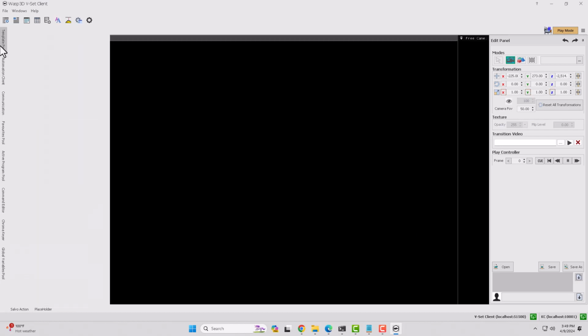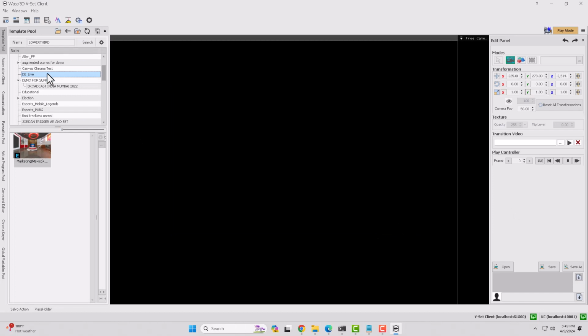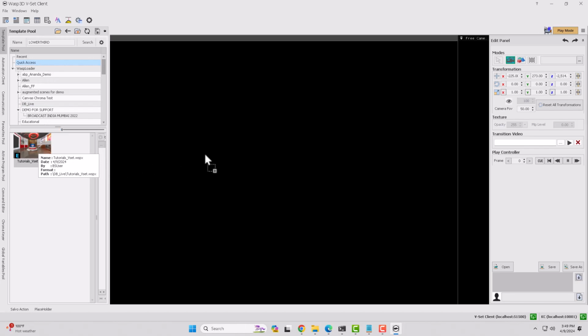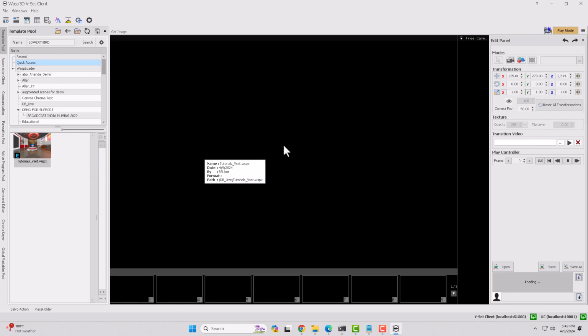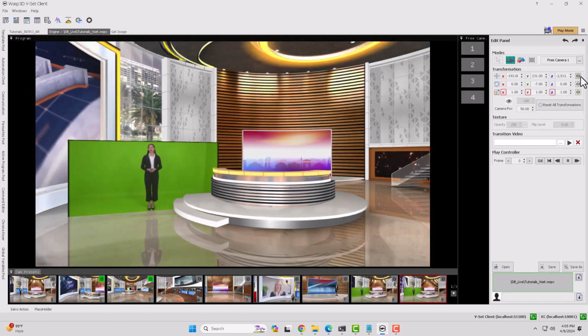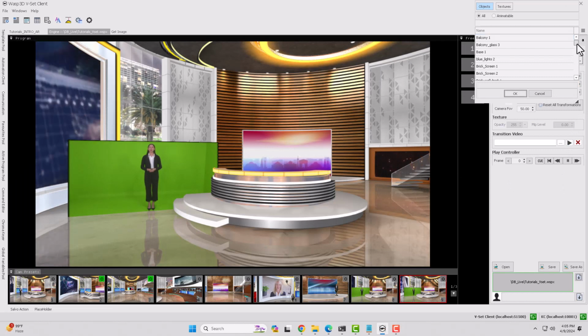Alternatively, go to Template Pool, locate your virtual set template, drag and drop it in the Edit panel to load it into the app. Once the virtual set is loaded, you'll see it within the viewport alongside all the scene's objects.